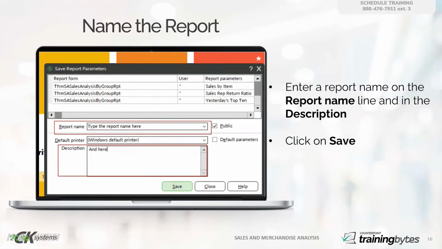And this report will show sales and discounts and retail before discounts. You could have all that in the description.